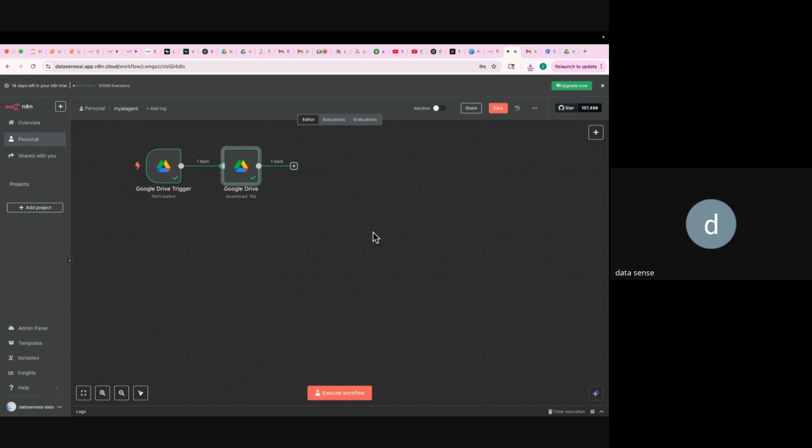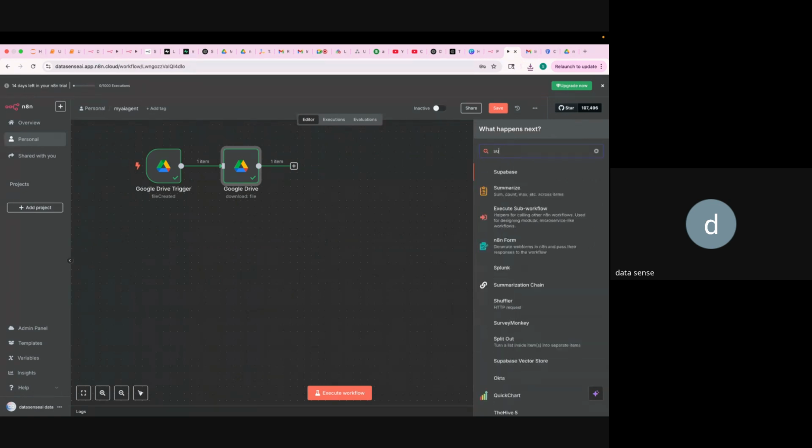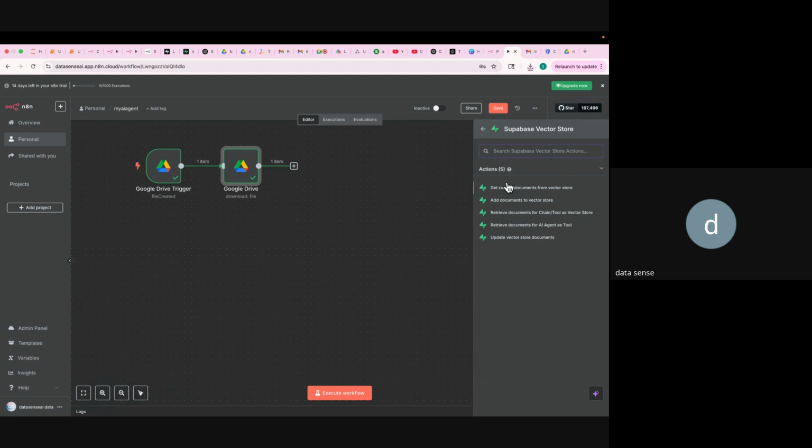Okay. Now we have to move this file to where? Our vector store, Supabase vector store. So first of all, I will click on this Supabase. There is Supabase and Supabase vector store. I have to move to a vector store, and there are multiple options. Which one should I select? Tell me.